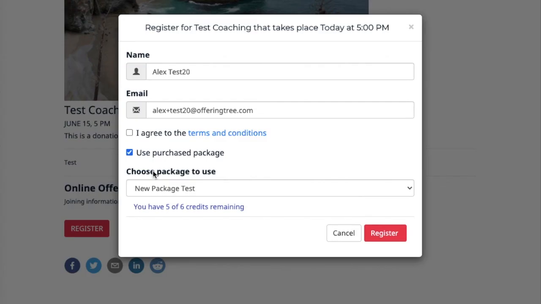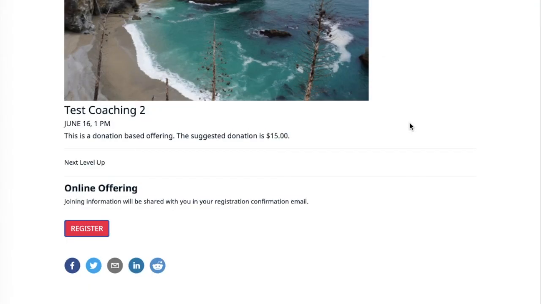In addition, when a student goes to register for a new offering, you'll notice now that it says they have 5 of 6 credits remaining. So the system will let them know how many credits are remaining within their package before they need to purchase a new one. So that's how simple it is to use the new packages feature.